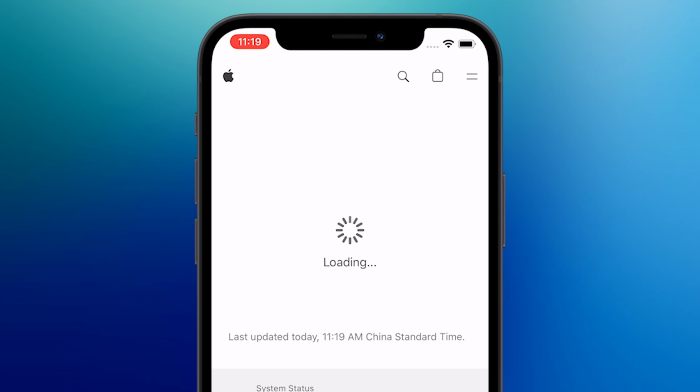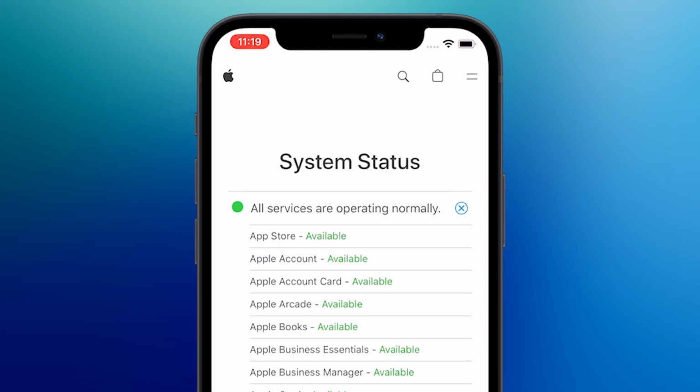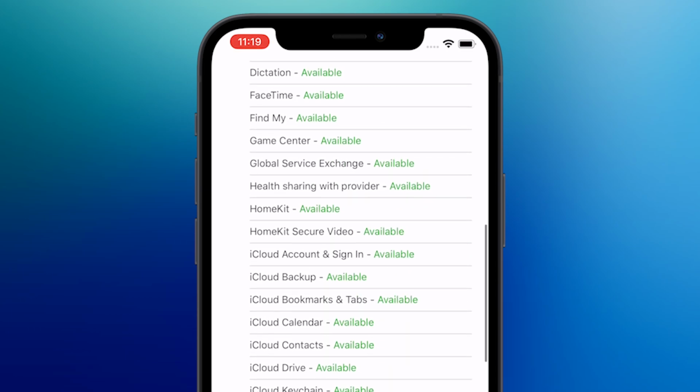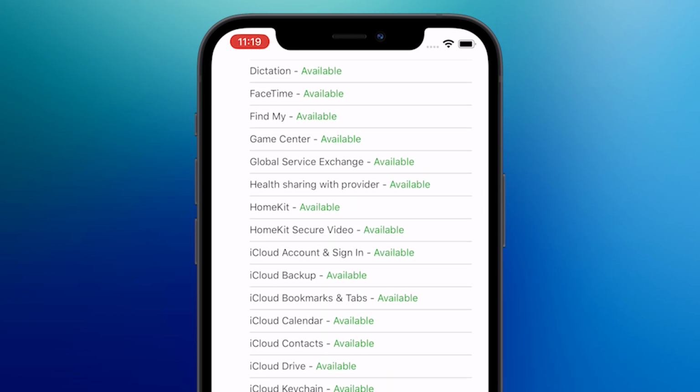Sometimes, the issue isn't your fault at all. Head to Apple's system status page. Look for Apple ID. If it's not green, it means Apple's servers are down. Just wait it out and try again later.